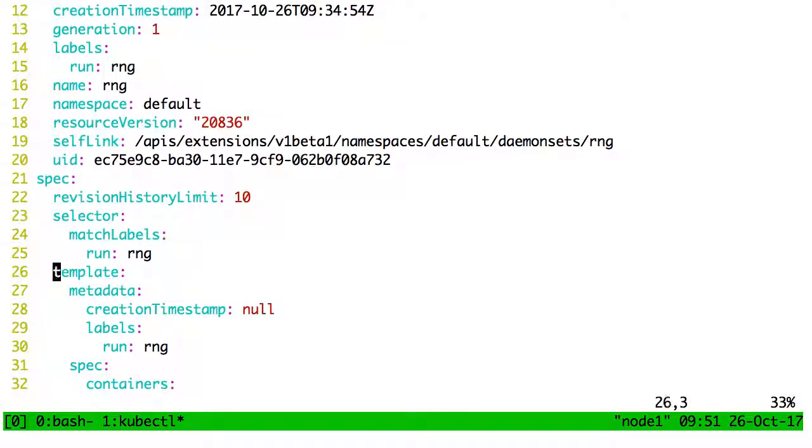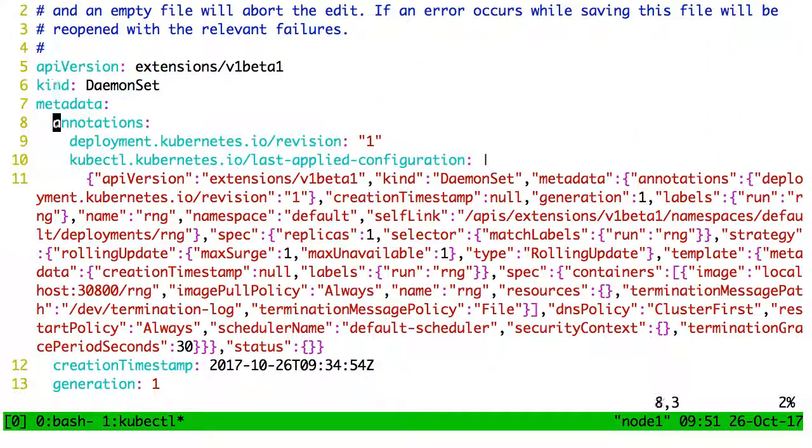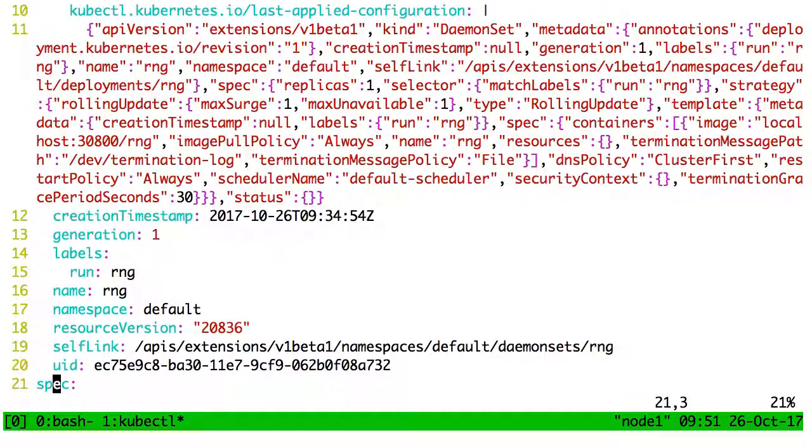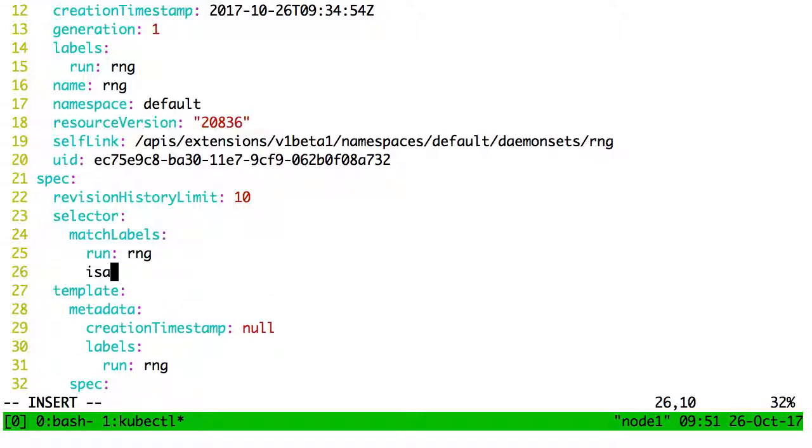Okay, so what I'm going to do is change the selector for my daemon set to say, now instead of just matching pods that have run RNG, you also need is active yes. And it's super important to put quotes around yes, because this is YAML, and in YAML, yes means true, and true is not a string, and then Kubernetes is going to tell you what is this label. So is active equal yes.